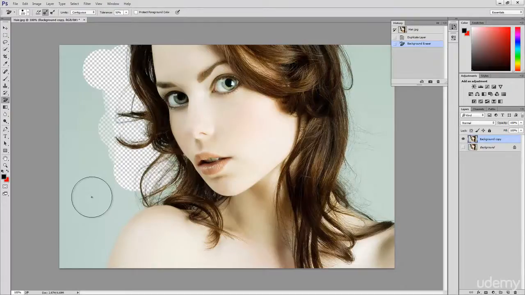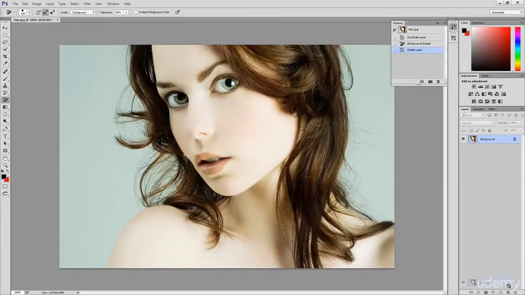First, I'm going to delete this layer by dragging it to the delete icon, and make another duplicate of my original by dragging it to the new layer icon. I'm going to double click the name of this layer to rename it to hair. When I erase the background of this layer, I'd like to show white behind it.